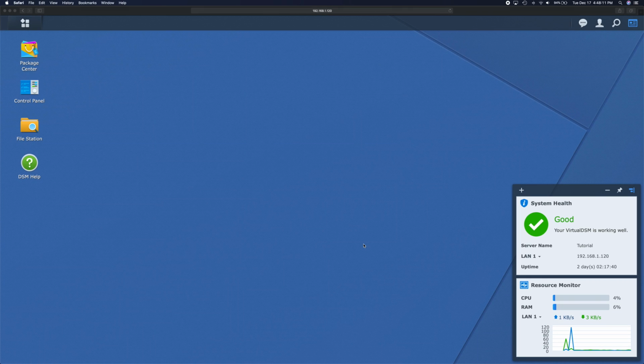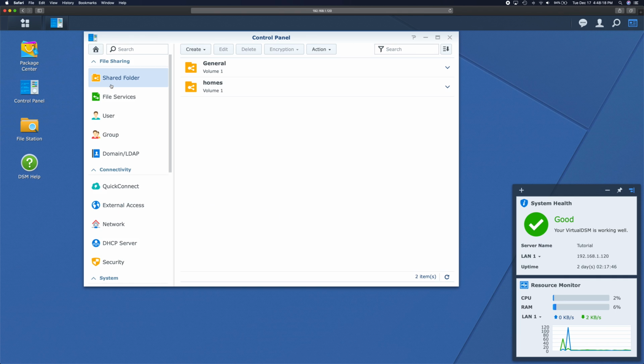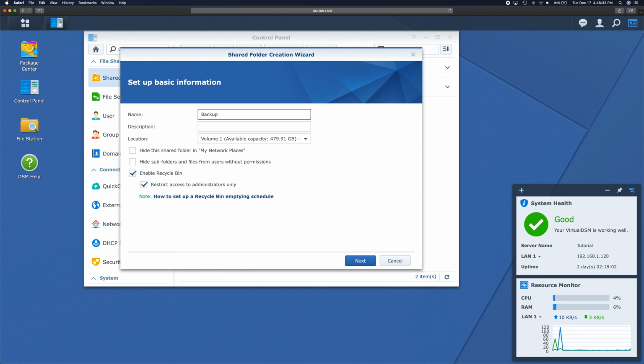So the first thing you're going to want to do is go into Control Panel and create a new shared folder by going to Control Panel, Shared Folder, and Create. I'm going to call this one Backup. And you can choose these things. I would disable the recycling bin because it will take care of that, and hide it.